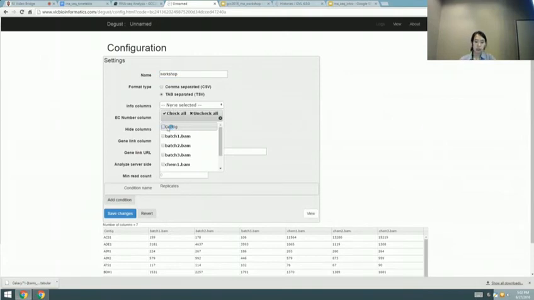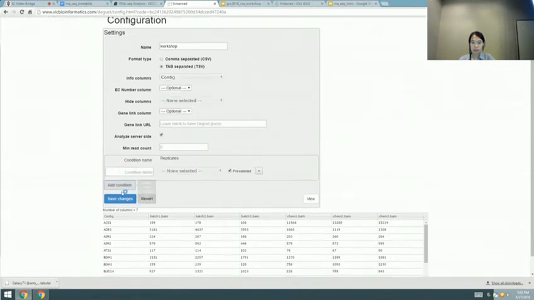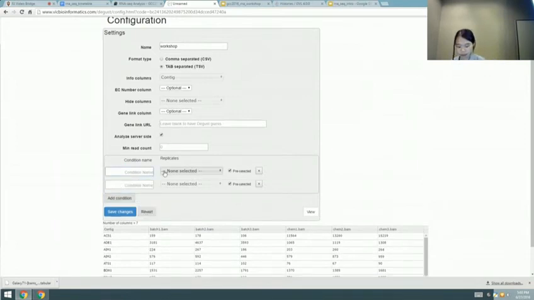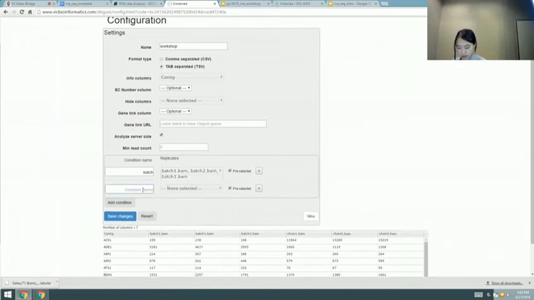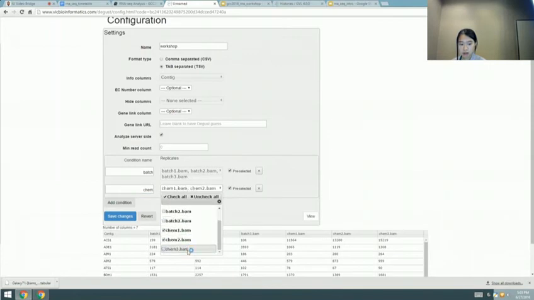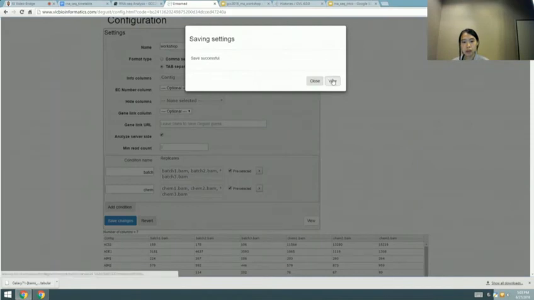In the info column, I'm going to select contig, which is the gene names. I'm going to add 2 conditions. The first condition will be batch, selecting the 3 batch samples. The second is chem. Save changes and view.